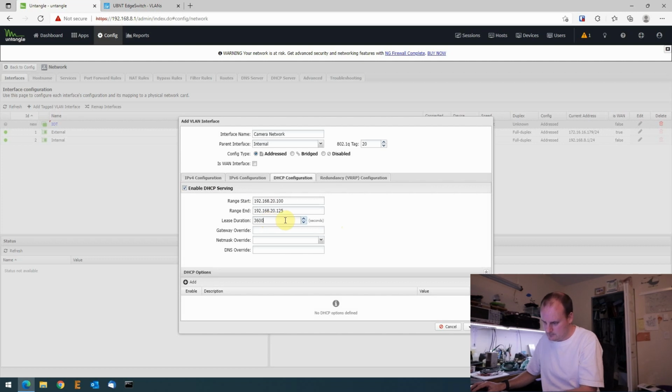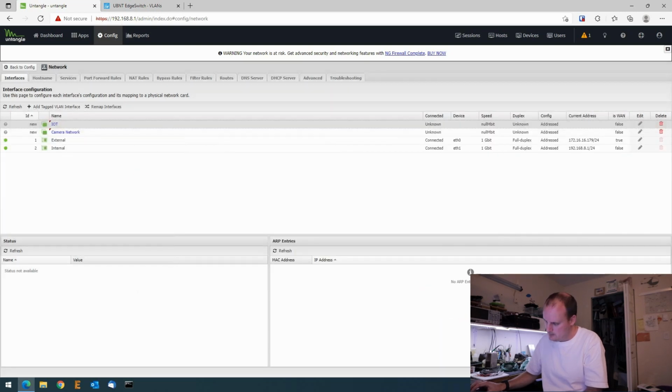Lease is 3600. Done. So for these devices, like the IoT and the camera network, you could put in your own DNS, like 8.8.8.8, so it doesn't look at any of the Untangle things, but we'll just leave it as this for now. So we'll go done. So we got 20 and 10, and we'll go save.